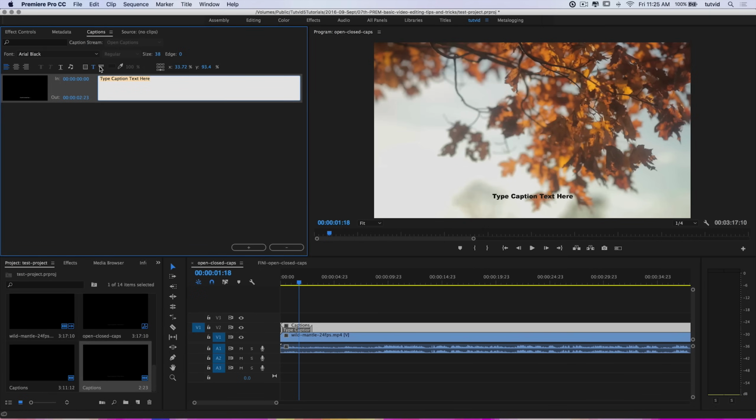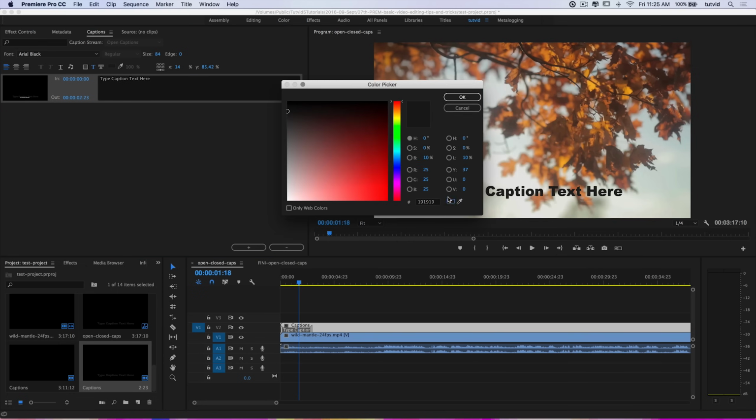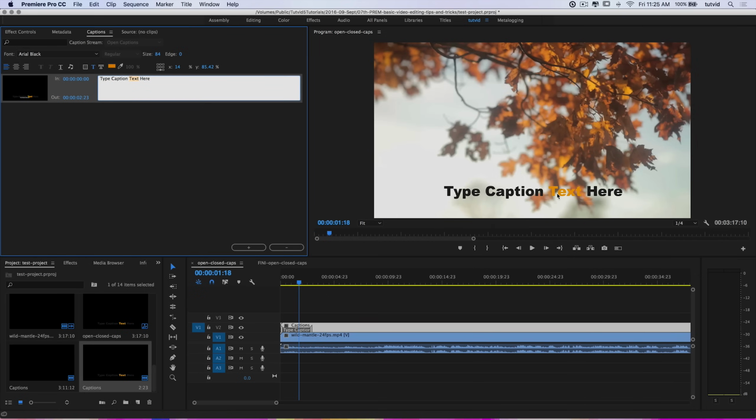We can also make the size of the text quite a bit larger, so I can boost the text way up. I can also select text here, and let's try changing the color of just this text. Maybe make this a deep orange. Hit OK. And you can see we can even change properties of individual words within the captions if you're using open captions.